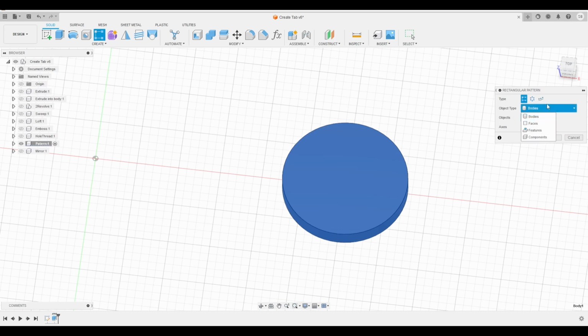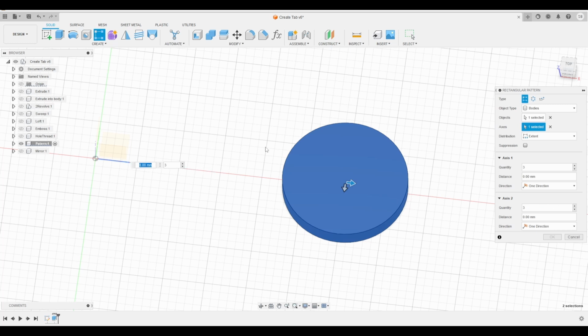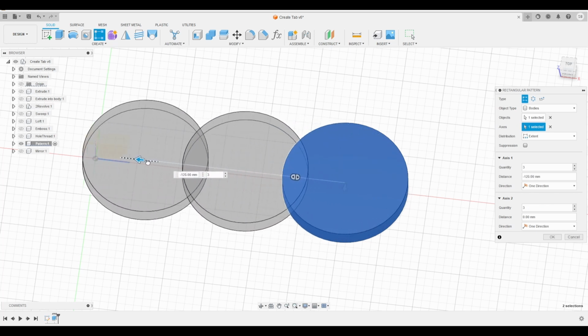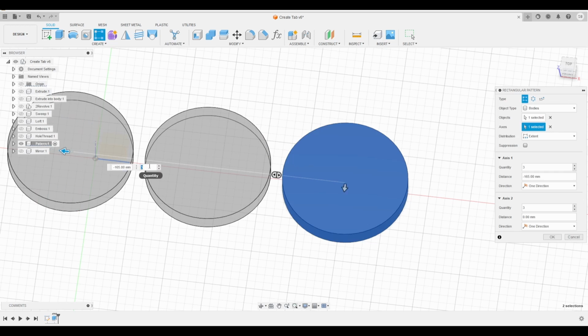So basically, it will ask you for the object, which in this case is this one. You can choose if it's a body, a face, a feature, or a component. In this case, it's a body. And the axis, which I will choose the horizontal axis. Then you can pull the arrow as much as you want and choose how many objects you want to use in the pattern.